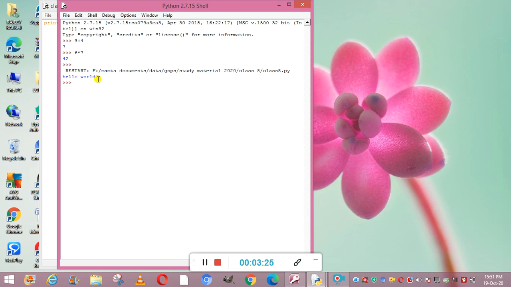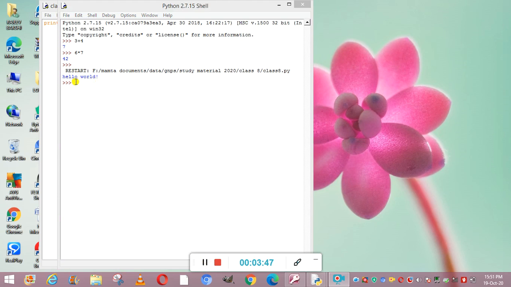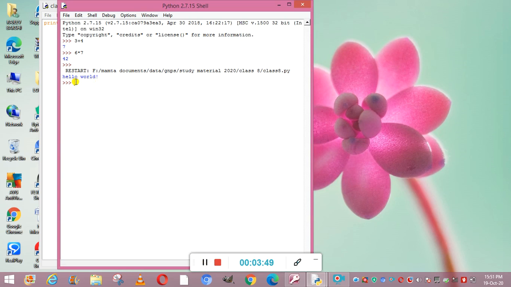Now the next thing is data types in Python. We can have three types of data types: integer, floating point and string. In integer you can store integer values, like negative values and positive values. In floating point you can save decimal values, and in string you can save text values, anything you can write.